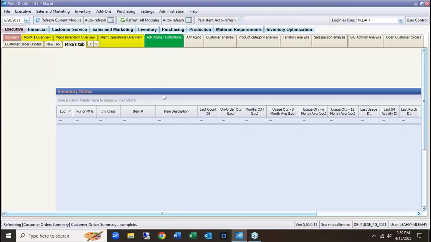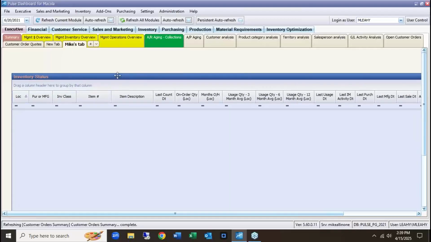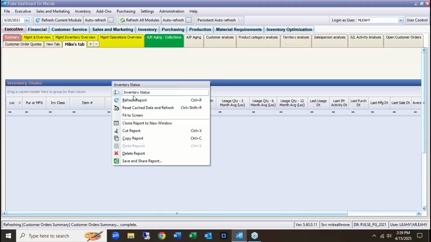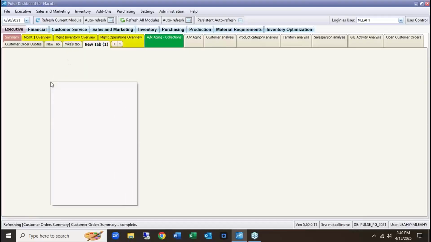So here it is, and now I can move it. I can drag this up. You're seeing I'm dragging on it. You can drag this up like this, or you can right click and say fit to screen. And at this point, there's the report. So it's very, very easy. Just hit the plus sign, right click.